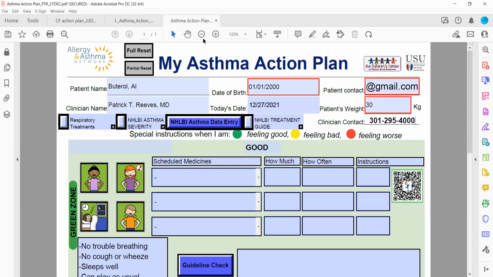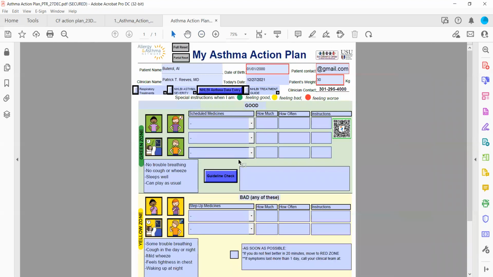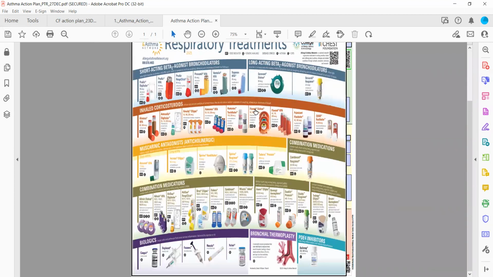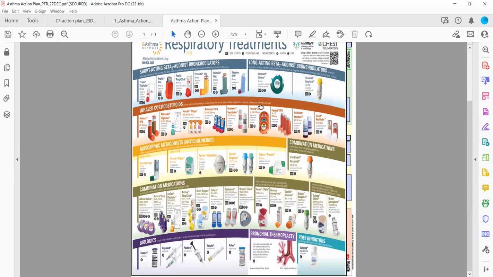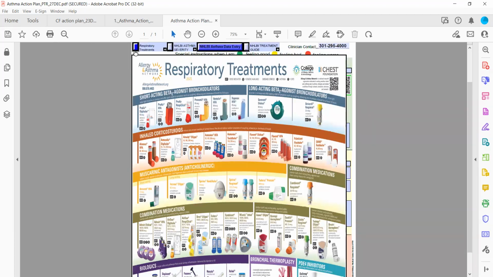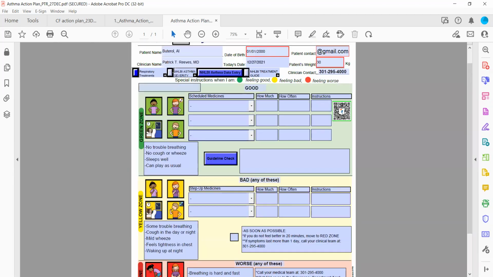Then you can see there's several options here at the top that you can see on the screen, but won't be visible when you print. First is a good helpful tool of the respiratory treatments guide provided to us by our teammates at Allergy and Asthma Network. You can pull this up as you're filling out with the patient and make sure you're using the same medicine they've used before and other things that you can use to your advantage.